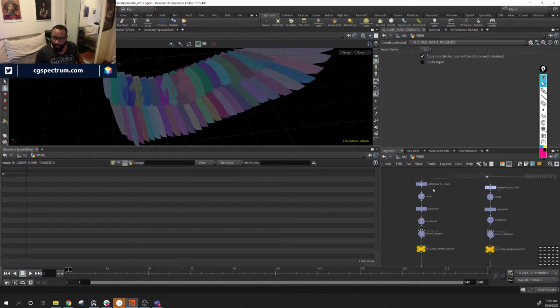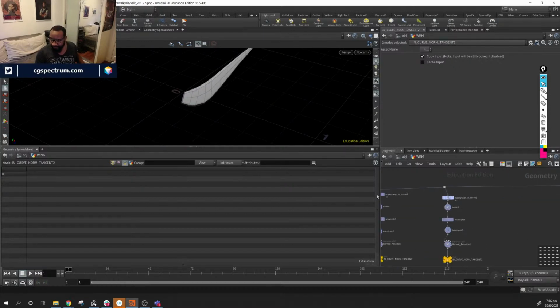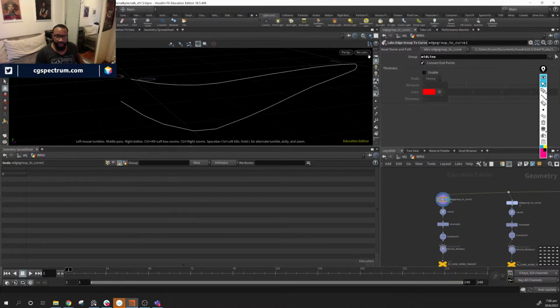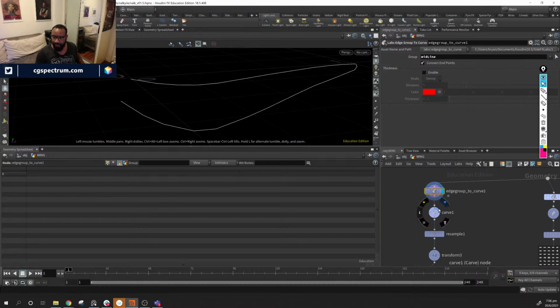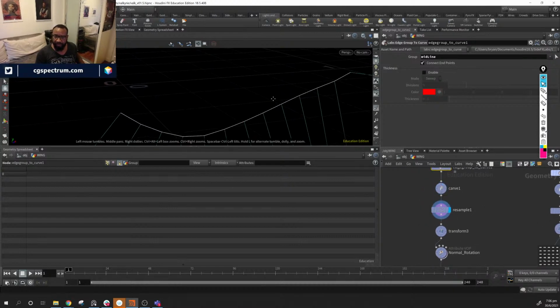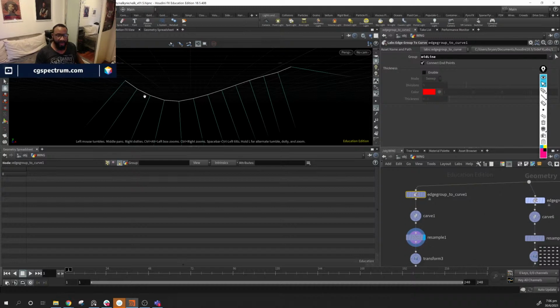So, just to recap, we started with our wing geometry. We made an edge group, and we pulled that edge group out. We then carved this, and then we resampled it. So let me turn on my. All right, that resample is picking up those normals from the object.